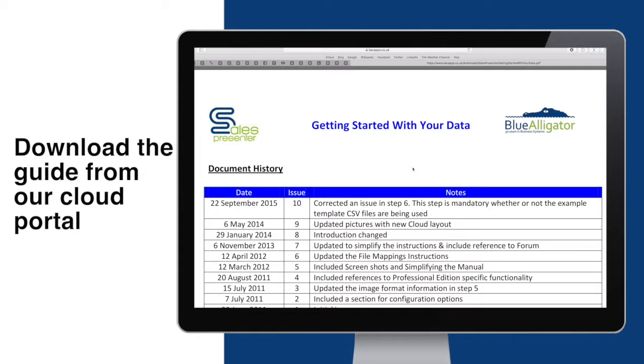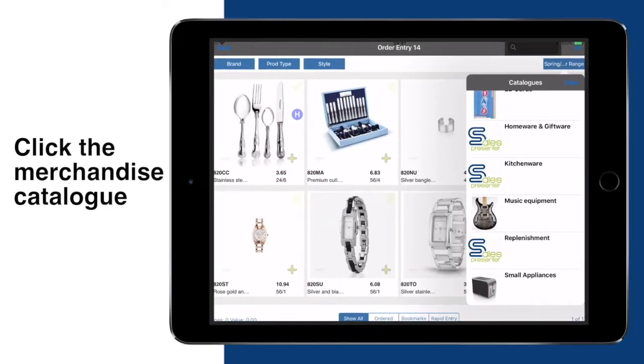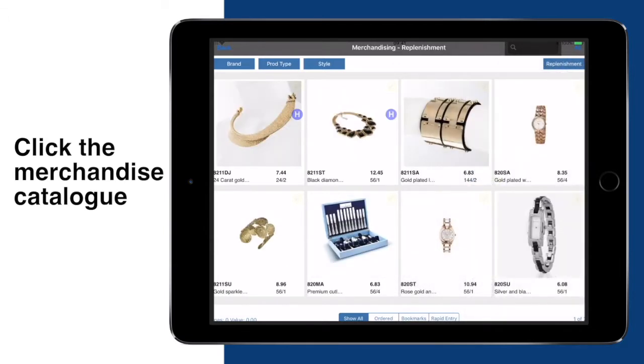Please note you can set up specific catalogues to specific customers, allowing you to set up replenishment levels for their product. Here you can see I click my replenishment catalogue for this specific customer. You can also notice at the top of the page the title has changed to merchandising. Click on a product to start the order.